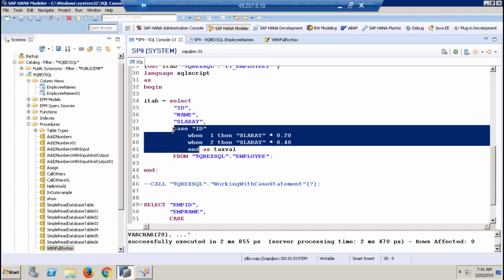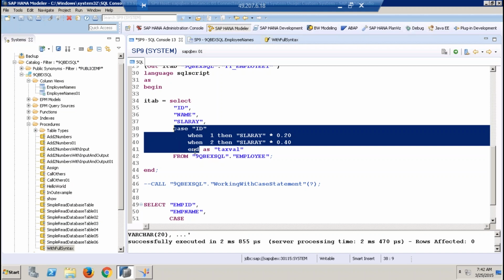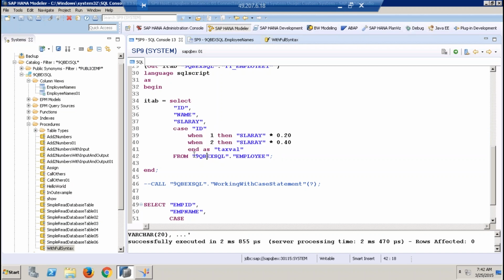So case, the parameter, when the value, then what? And end, as tax value. So here it ends the case statement. Whatever result I'm getting from this case statement, I would like to project as an alias name, tax val. That's it. And I'm reading from this table.